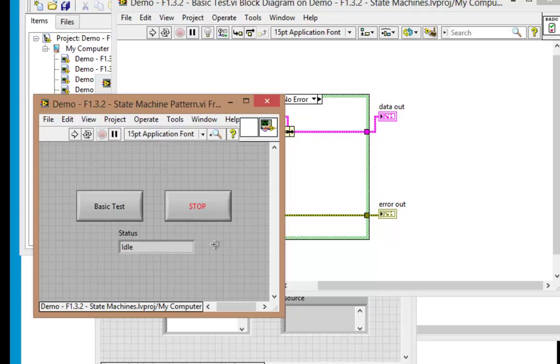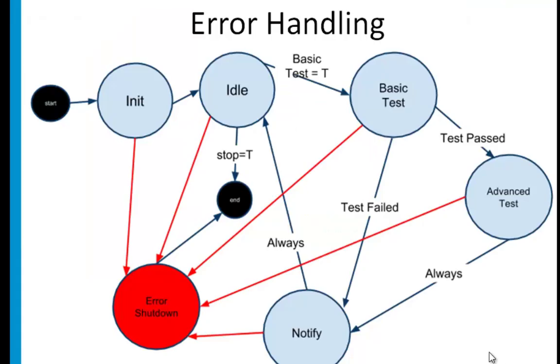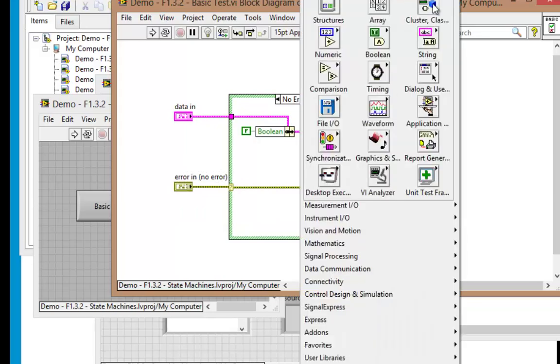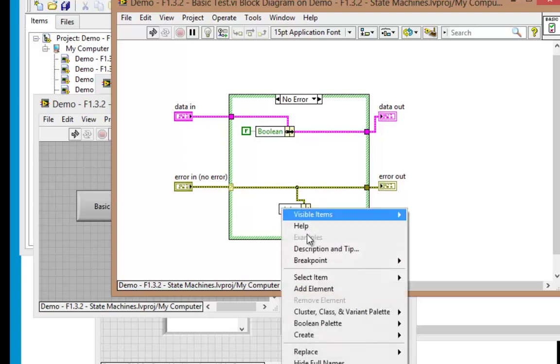Well, we need to inject an error. So let's pretend that an error occurred in the basic test VI. What should happen is, we never go on to advanced tests, but rather right on to error shutdown. How do we inject an error here? Pretty easy. We'll just put it in here. We'll do something similar to what we did here. Let's give us some space to work with. Move this up. Bundle by name. And the status, which is what we're looking at, will be true.